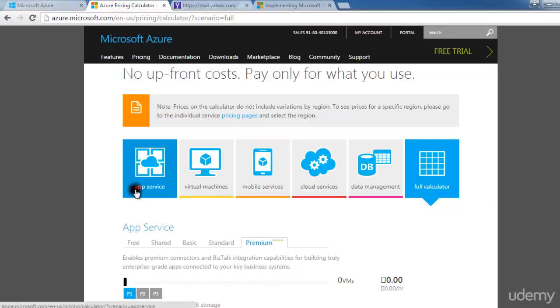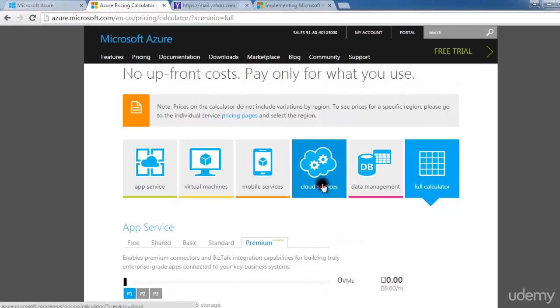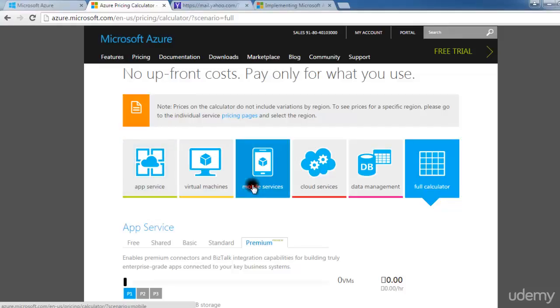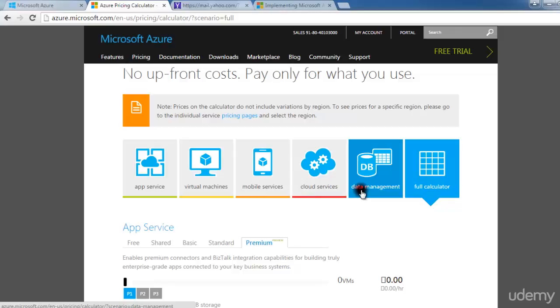Now this is providing you three types of services: IaaS, PaaS, and software as a service, which I have already shown you. This is PaaS, this is PaaS, this is IaaS, and this is also PaaS, and this is a data management service. All these things you will be finding here.